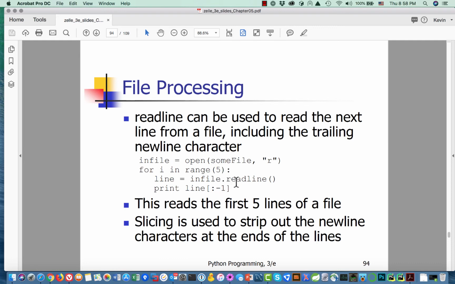We're not using i within the body of the loop. It doesn't really matter that they go from 0 to 4. We're going to go around 5 times. So we say line, that's a variable name, is going to get in file read line. That's a line at a time. So we're going to plunk the first line here, and then we're going to print the line.